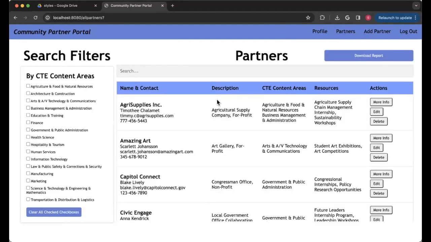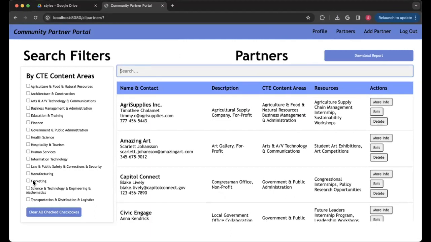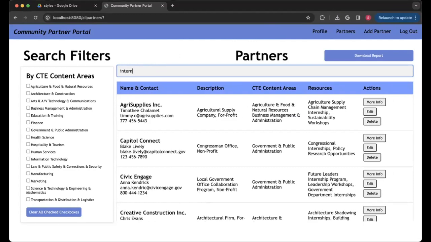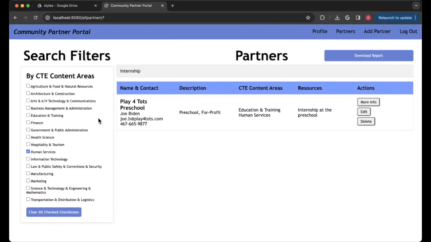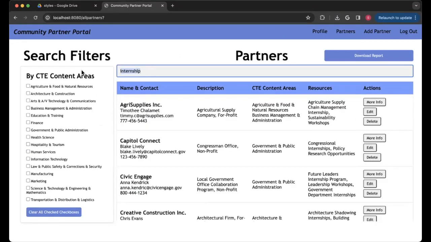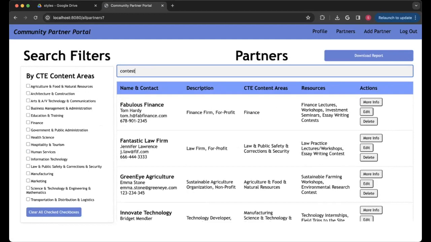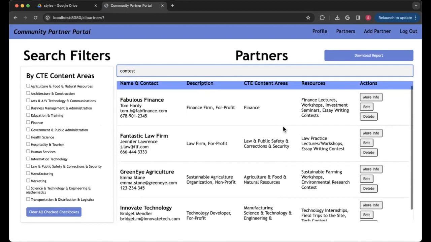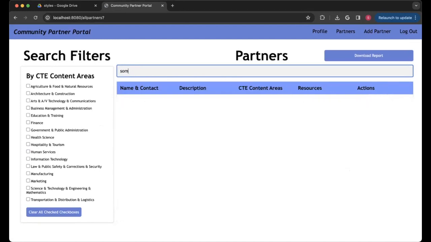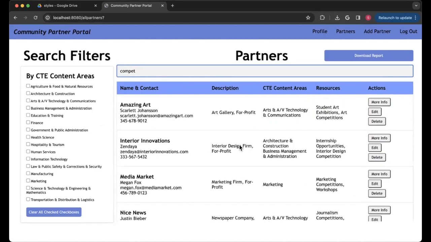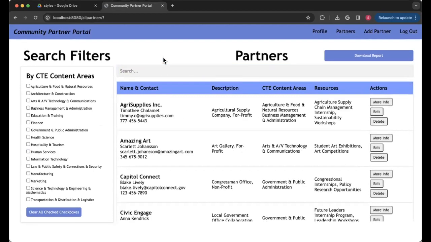So that is the functionality of using the search filters. And it's cool how we can also do the check buttons in addition to the name filtering as well. So if we wanted like only ones with internships, we can do that. And then we can only have them in, if we wanted to do human services, or we could also see which ones have contests. Some of these finance and law firms have contests, or we can also look at competitions. It's just there's a lot of opportunities for filtering to find what you want.